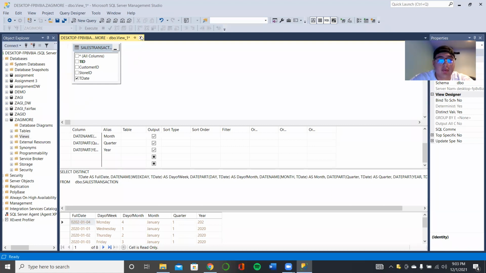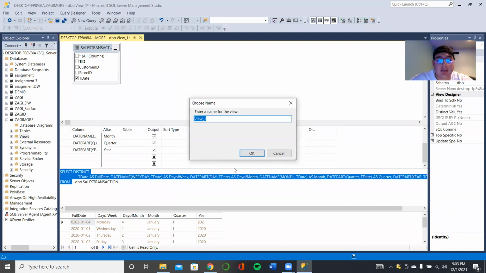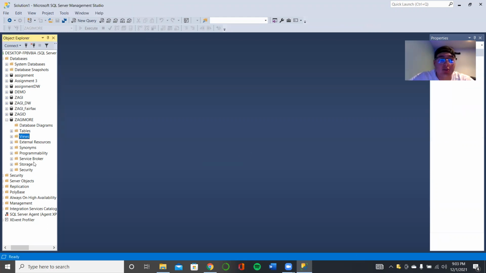So that was one view. We'll save that and we're going to name this calendar underscore view, because we want to name everything as our views, and then we're going to translate it later on. We want to have everything clear. So that's our calendar view.